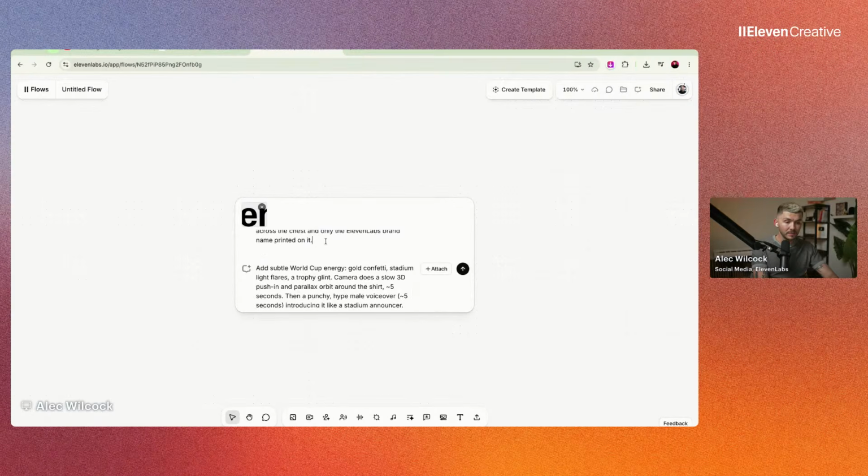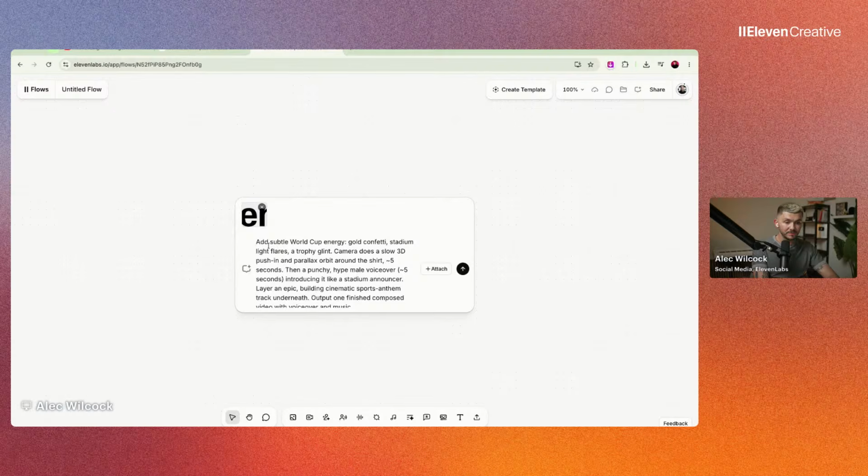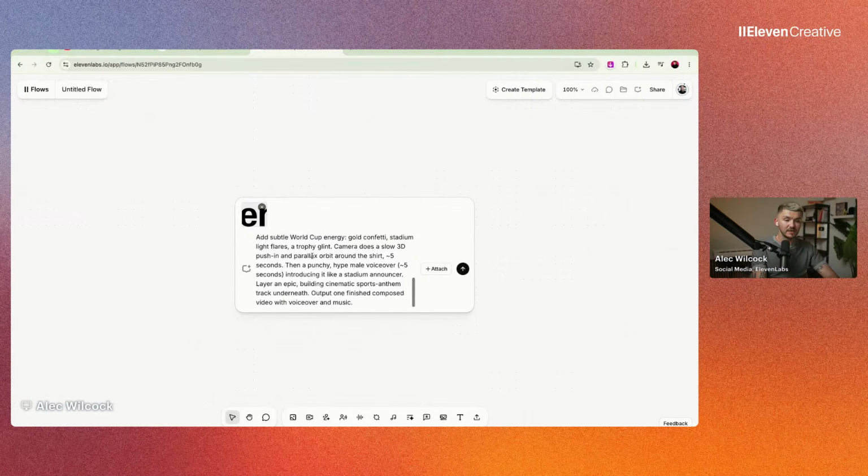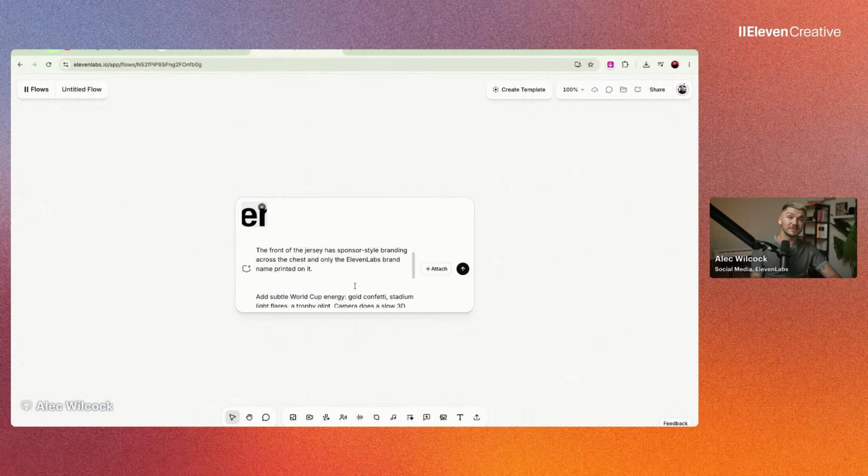And if I scroll down a little bit, we've got the rest of our prompt. Here we want to add subtle World Cup energy, gold confetti, stadium light flares, and so on. And then down here, we're describing a voiceover that we want to add to the asset. Here, I originally went with a punchy, hype male voiceover, but I might go with a football commentator voiceover, because 11 Labs, within the voice library, has some really good football themed voices that I love, and the agent should be able to go in and find them.